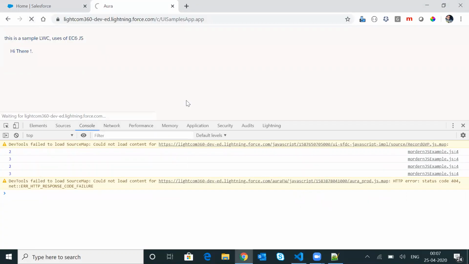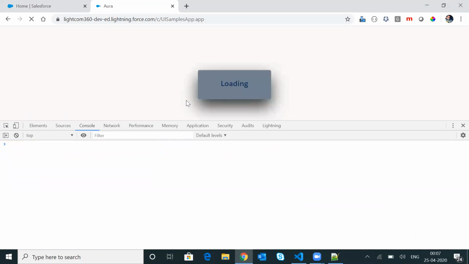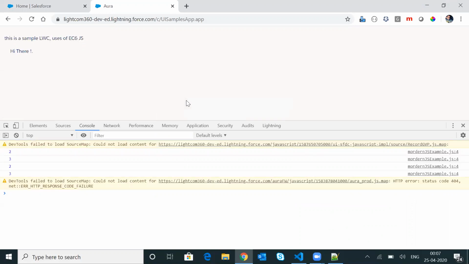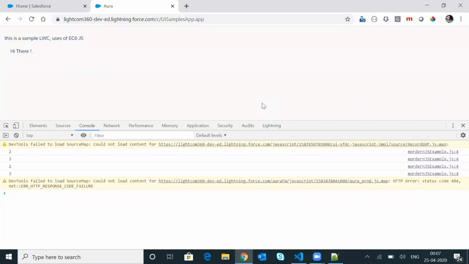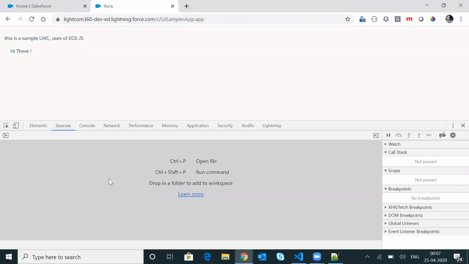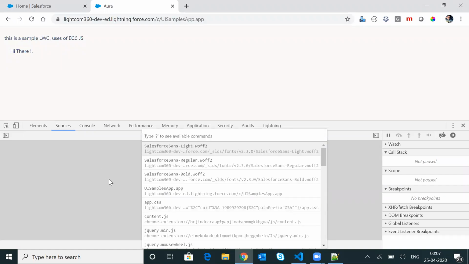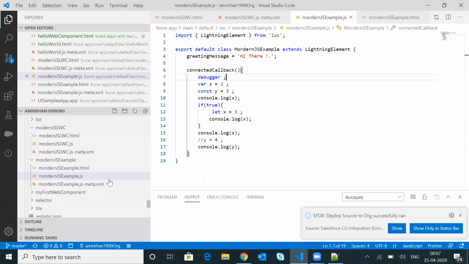So I'm refreshing this window again. What happened? Why is it not opening? Go to source, Control P, and write.